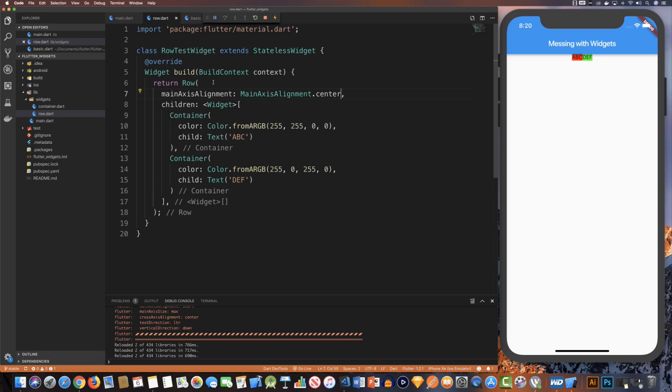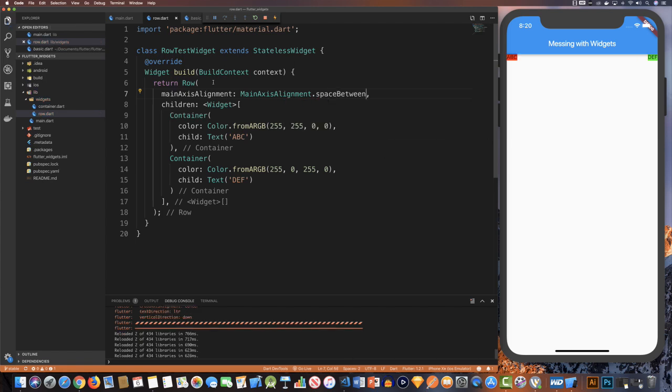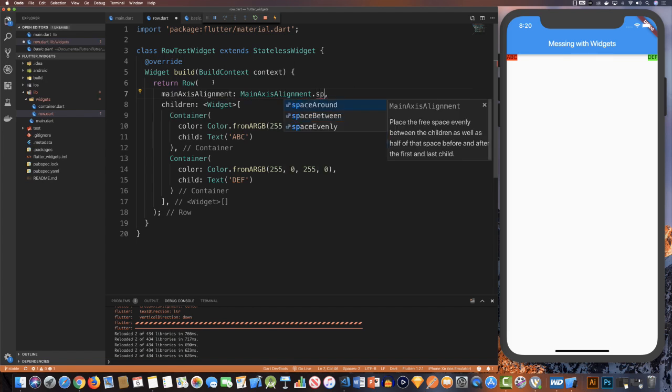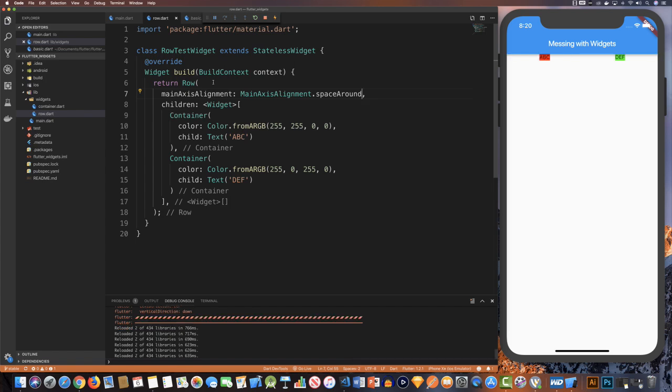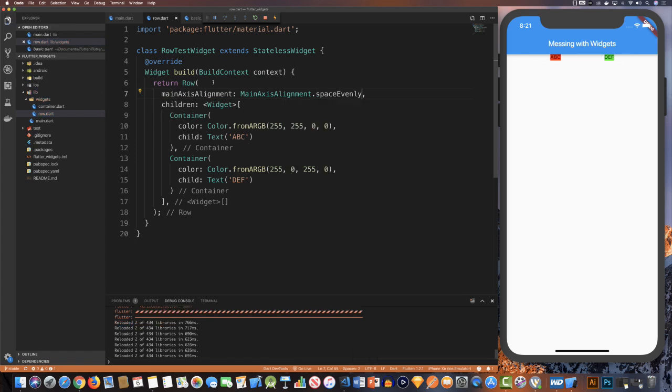Okay, cool. Now, obviously, I would probably just use the center widget if I was going to do this, but I just want to see how this works. Dot end. All right. Space between. So let's see these. Okay, so that's space between those two things. The space around. This is all Flexbox for sure. It's behaving the same as Flexbox and CSS Grid. And space evenly. Yep, gotcha. Totally understand that.